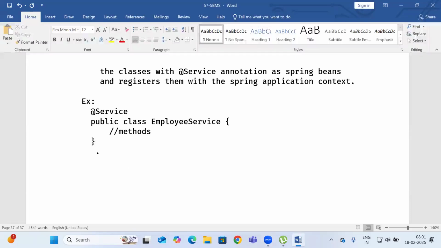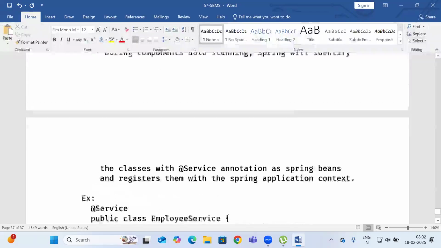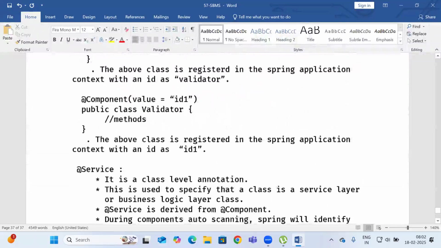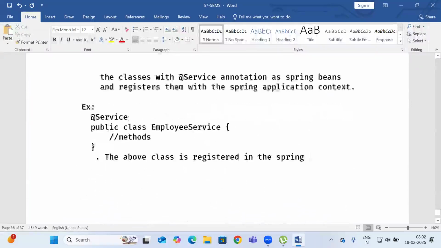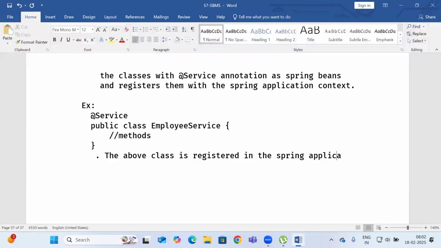So what is the statement I want to write? The above class is registered in the Spring application context with ID. Application context is a container, with the ID as employeeService. E in lowercase, no?